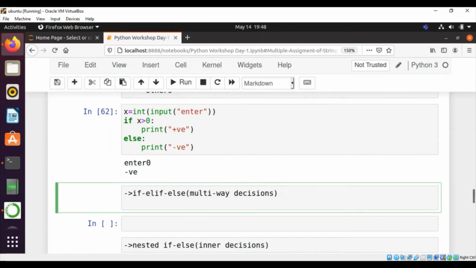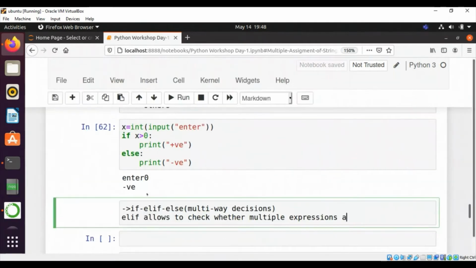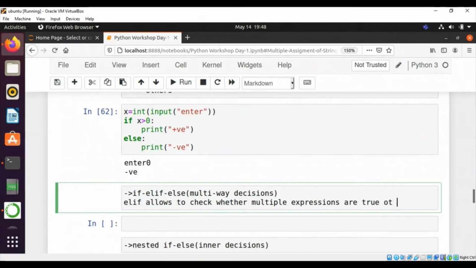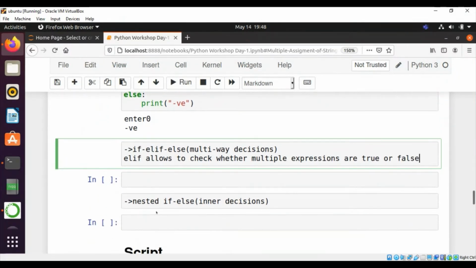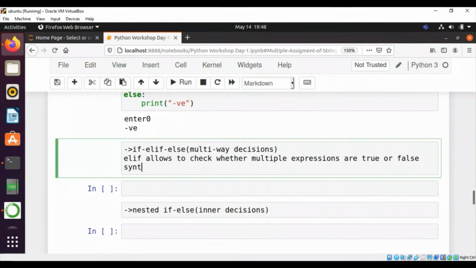This is a multi-way decision making, so we can write any else if. The elif statement is nothing but else if in C language. Here elif allows us to check whether multiple expressions are true or false. Let's see the syntax, how this is going to work.